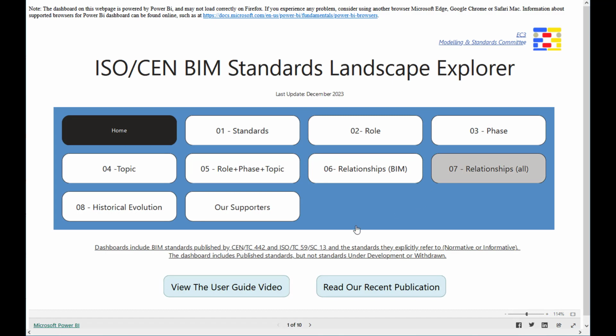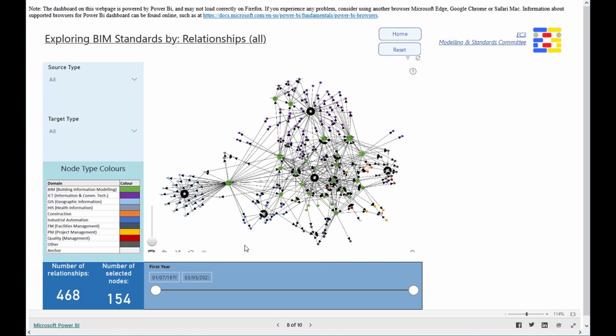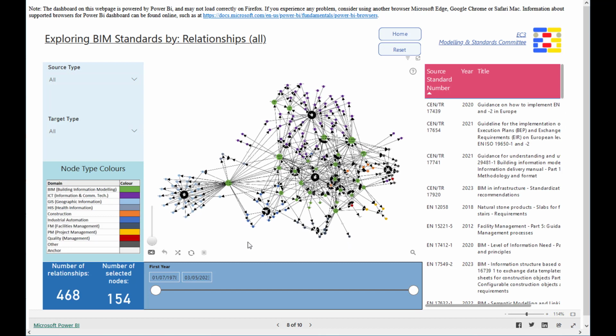Then, Dashboard 7 shows a more extended graph that also includes relationships to all the standards that are referred to in the BIM standard. Those other referenced standards include both ISO and CEN standards, and we have categorized them into 9 groups representing different domains. These domains are shown here on the left with a color associated to each.